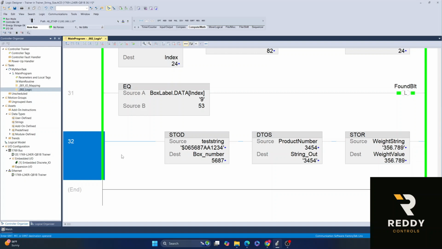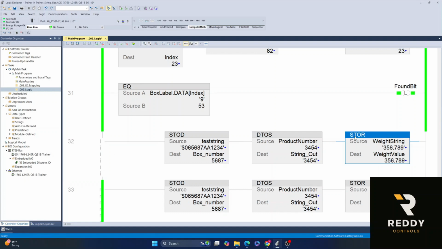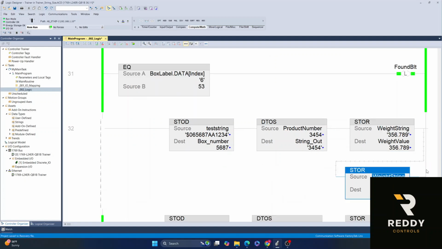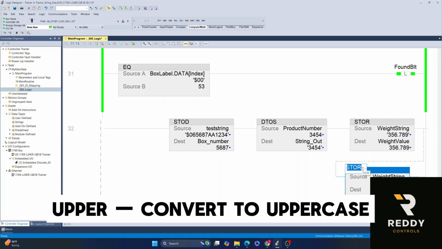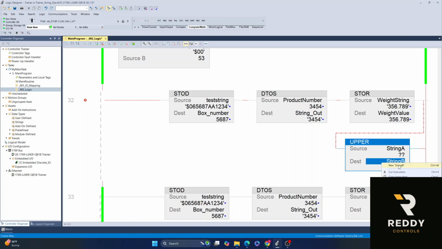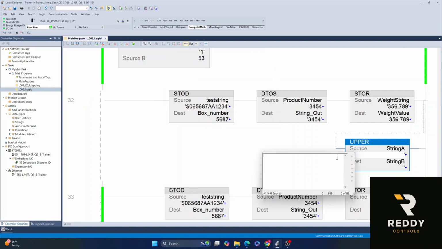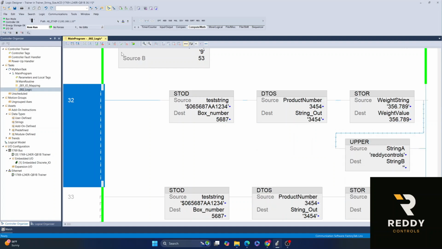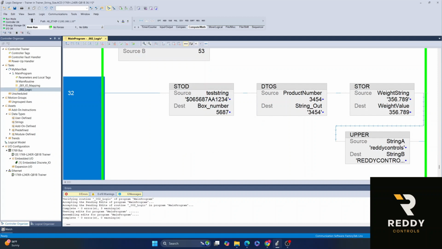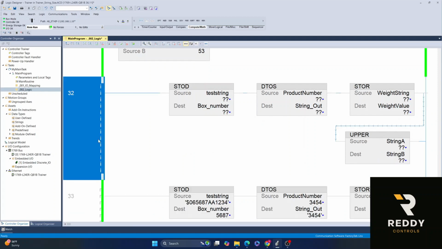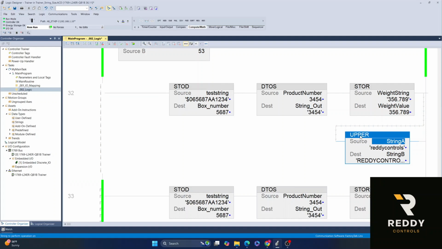The next set of instructions is an uppercase converter and a lowercase converter. Let's use the uppercase instruction, which we call upper. All this does is take a string A, which is lowercase, and convert it into a string B, which is uppercase. We'll create an A string, put in lowercase ReddyControls, and this upper instruction will convert that into capital ReddyControls. And vice versa for the lower instruction.